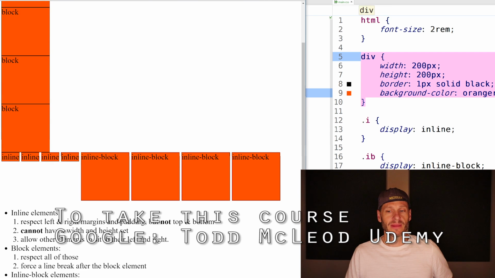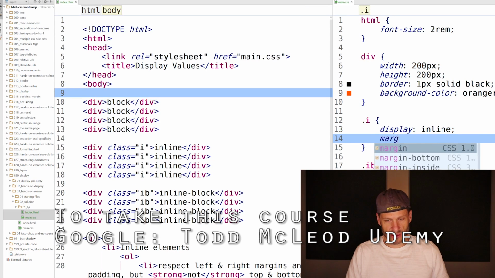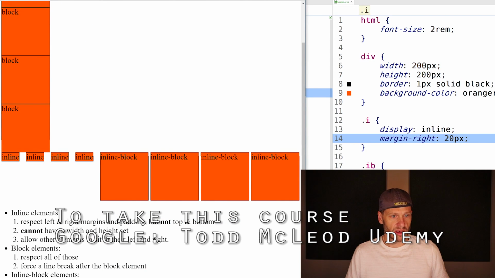And some of the characteristics here written out are inline elements respect left and right margins. Cool, so we could add a margin here. You know, it's respecting the margin. And padding, but not top and bottom. Interesting.